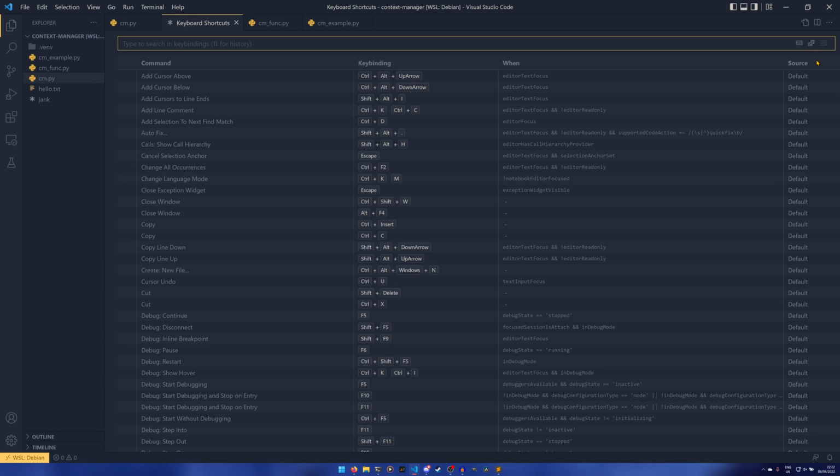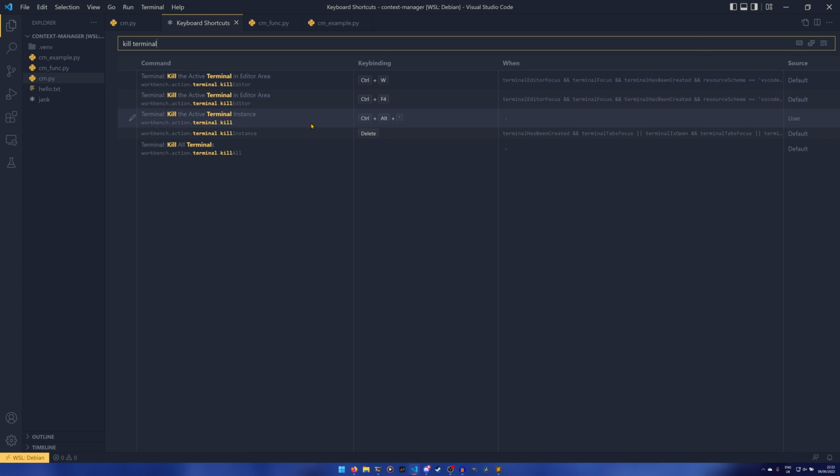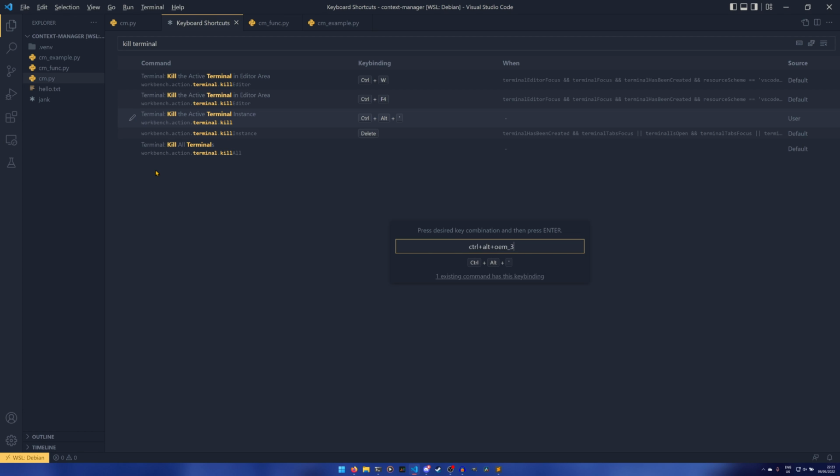So when it comes to closing a terminal, what you can search is kill terminal. And then you want this one here. So you can see I've already mapped it myself. But if I were to click this edit button to the side, I can set the key combination. So I can hit Control, Alt, and then I'm going to use the apostrophe. And I'm just going to hit Enter. It will overwrite itself.